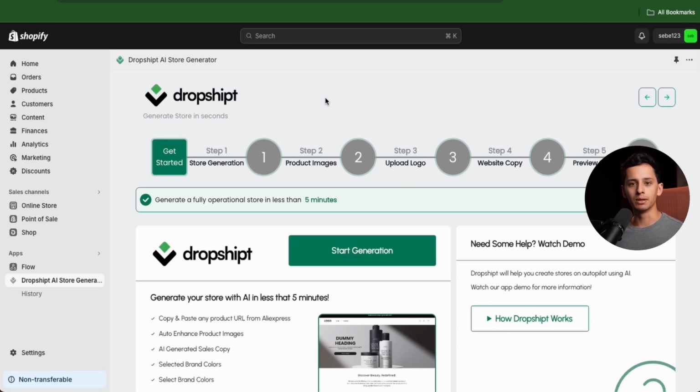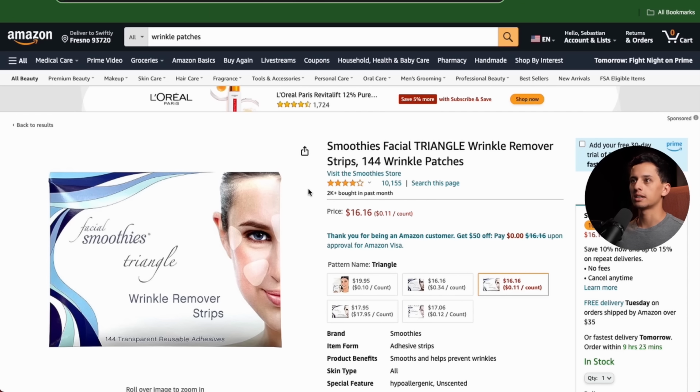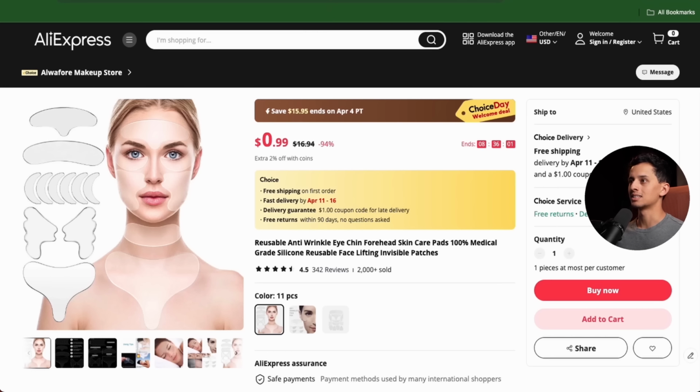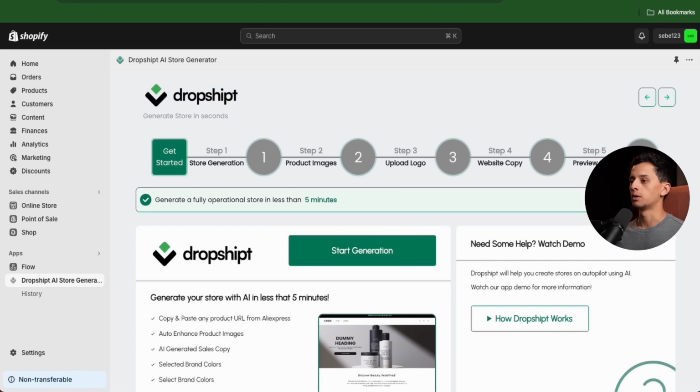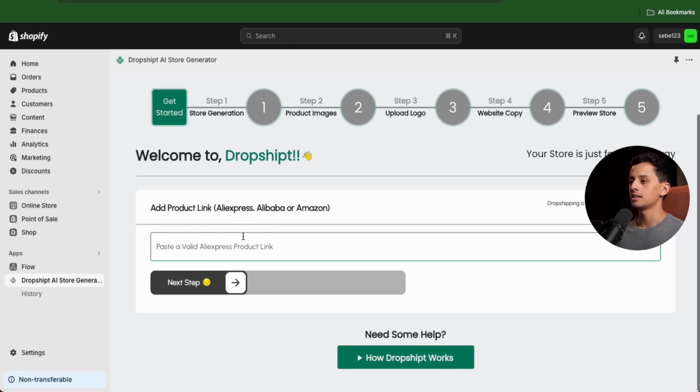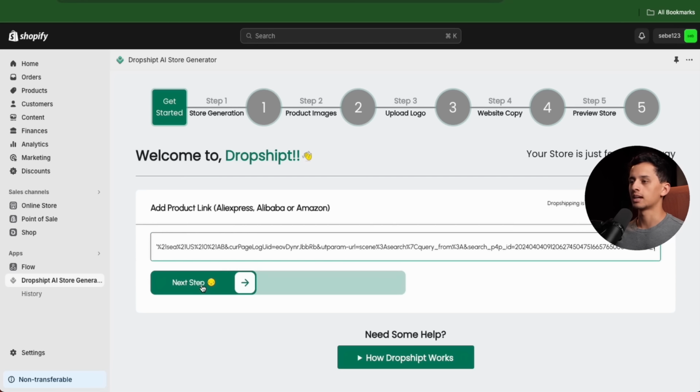No, this is not a pre-built store that you guys probably see on TikTok and other stuff like that. It is literally generated based on whatever product you want to sell. So for example, let's just say I want to sell these wrinkle patches or these ones right here on AliExpress. All I will have to do is just copy the actual listing link, and you can do it with Amazon as well. Click start generation and then just paste the link in here and go to the next step.